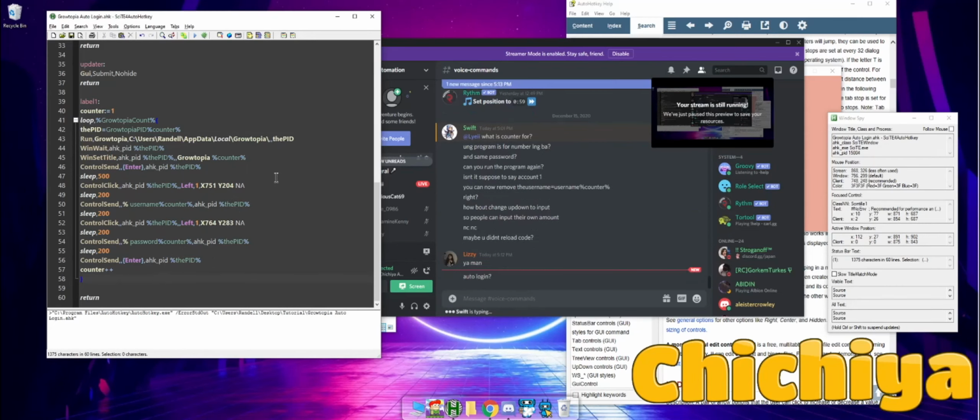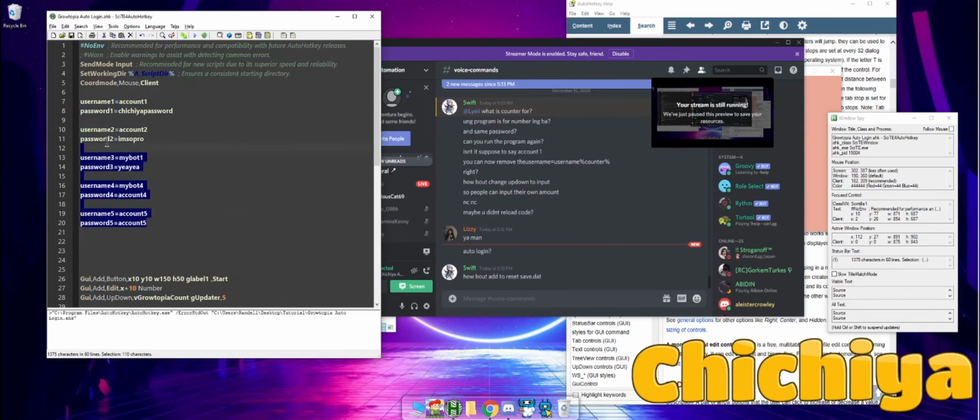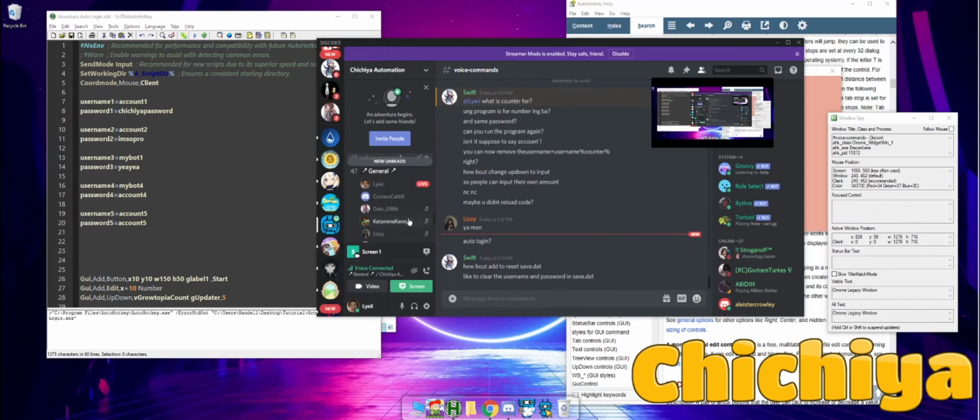Auto login, yeah, auto login. Here's the account. How about add a reset? Save that. Reset. What do you mean reset, Swift? You can use your mic. Like, to clear the username and password and save that.